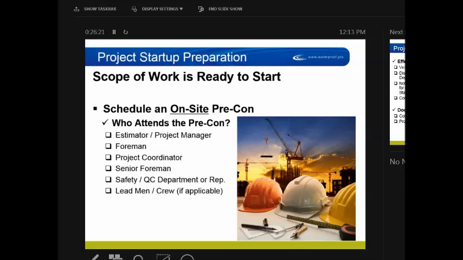For representation, right? Any one of the guys, whether it's a project manager, a foreman, or a senior foreman, can cover for safety or quality on a pre-con. All right? We're going to show you what needs to be filled out at a pre-con, but anybody and everybody's role, when you look at your job description, says that part of what you do needs to be safety oversight, safety management. So if we need the help, then somebody needs to cover and fill out a JHA on these pre-cons. And then lead men and crew, if it applies.